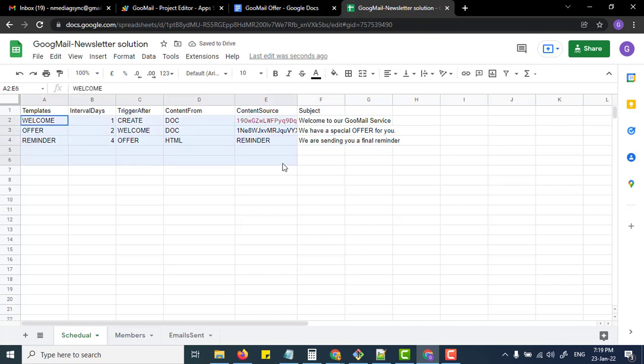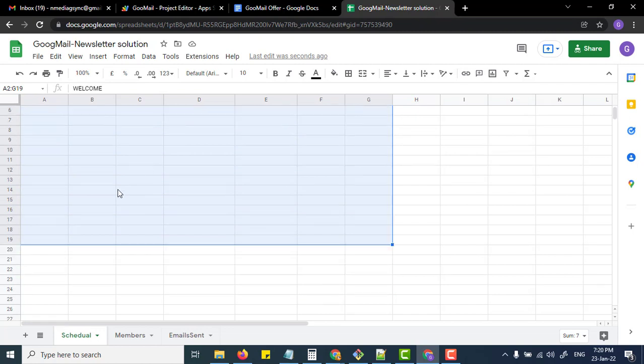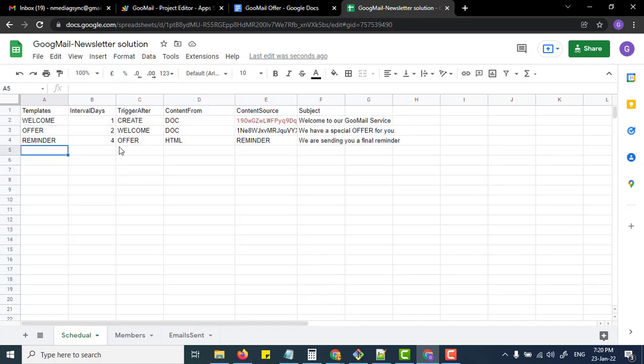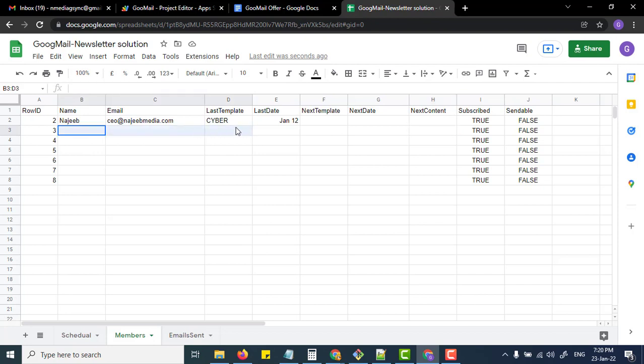Once you set up or schedule all your templates, there is no limit, you can list or schedule as many templates and content sources as you want. So now let's move to the final step, towards the members or the subscribers.